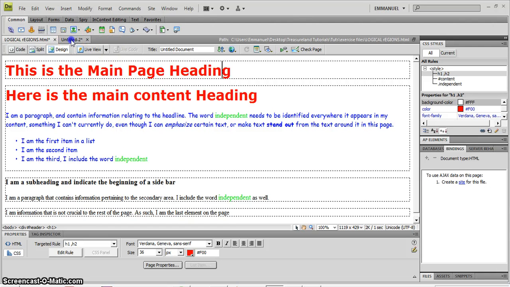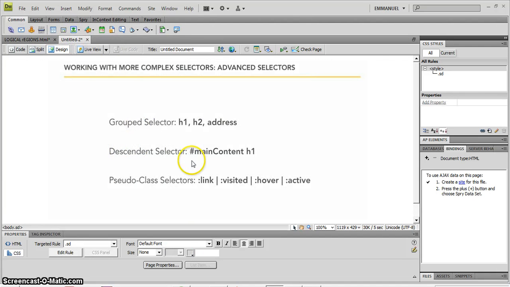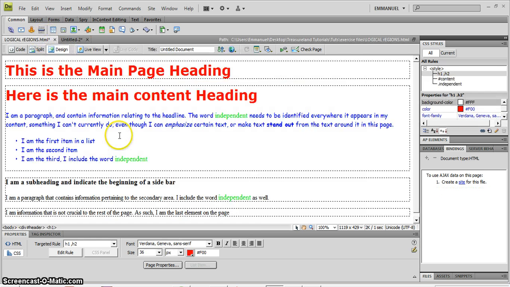The next type of complex selector is what we call a descendant selector. And how does this work? Let us look at the basic syntax. You first start with a hashtag, then the selector name and space another type of selector. You understand it when we see its application. Now let's come back here. Let us look at two instances where we use the descendant selector.